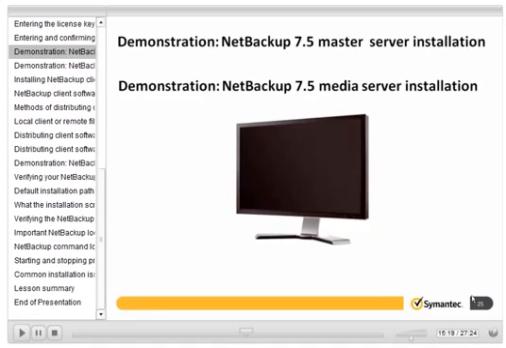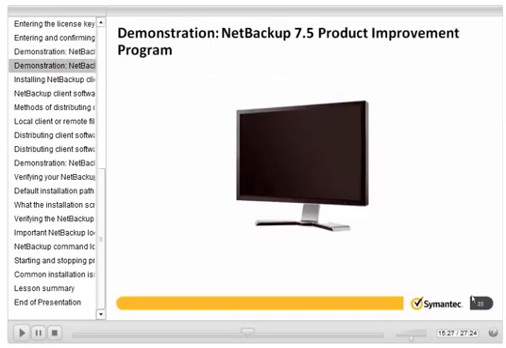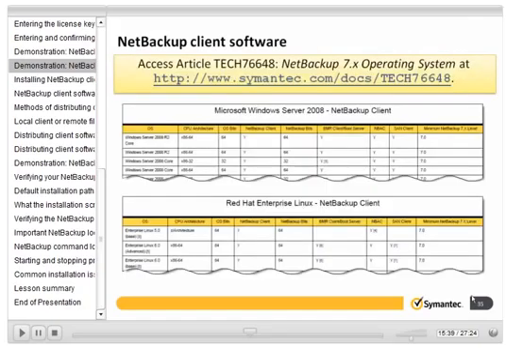For additional information on how to do a master server installation or a media server installation, please visit the demonstration section of this module. For additional information on the NetBackup 7.5 Product Improvement Program, please feel free to view this demonstration in the demonstration section of this lesson.